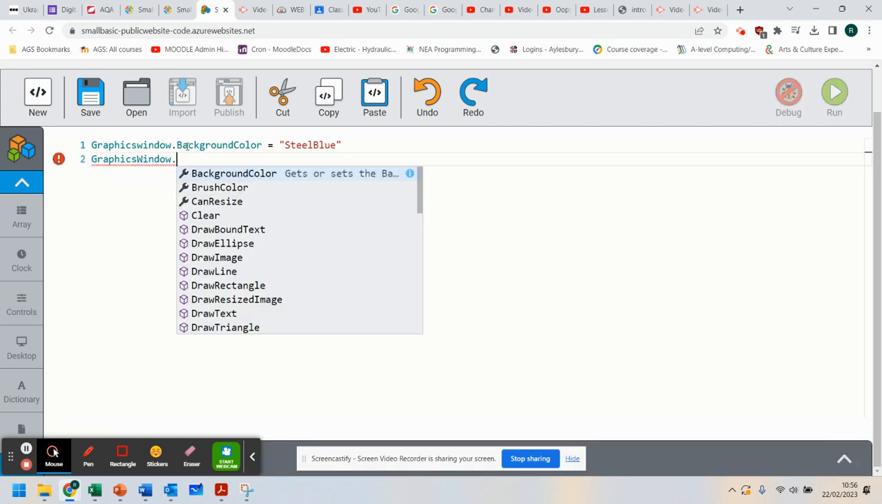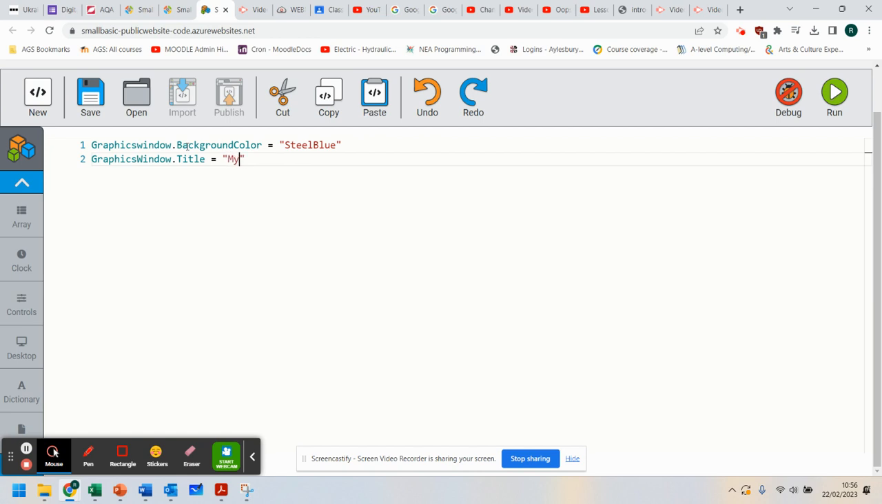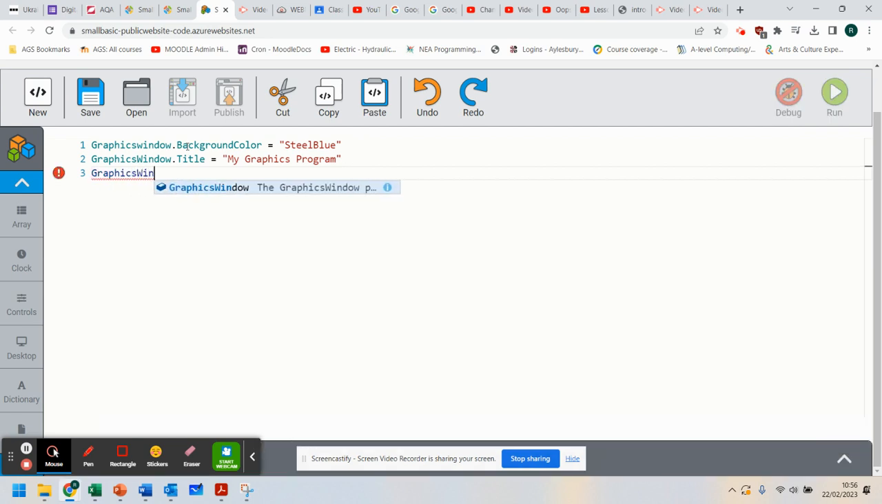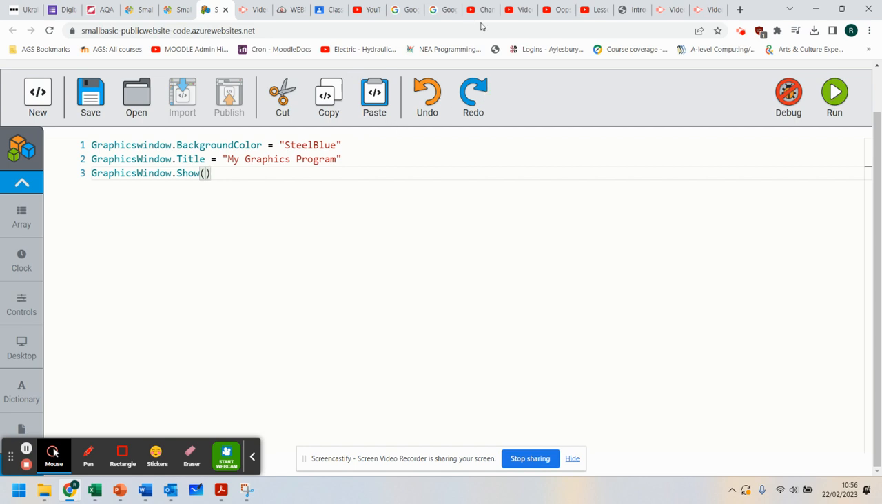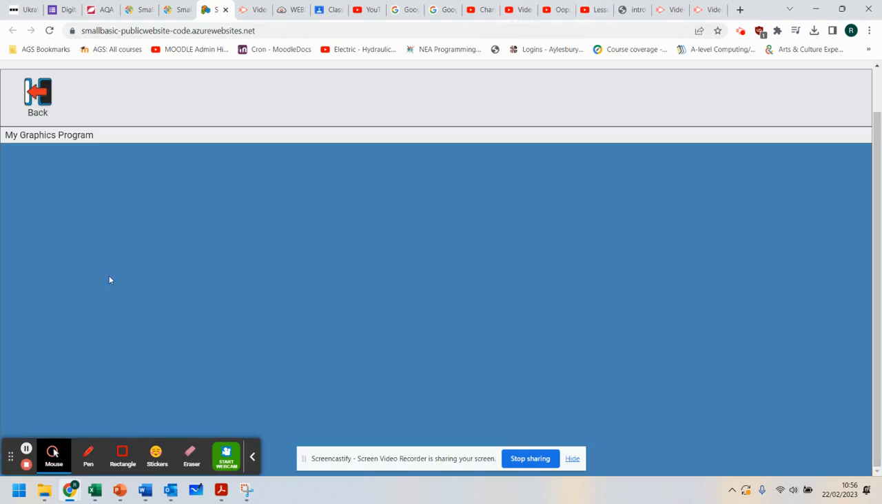GraphicsWindow.Title, my graphics program, and GraphicsWindow.Show. Now, obviously, at this point, it's going to work through the browser anyway, but it will show you the title of your program here in the browser window.